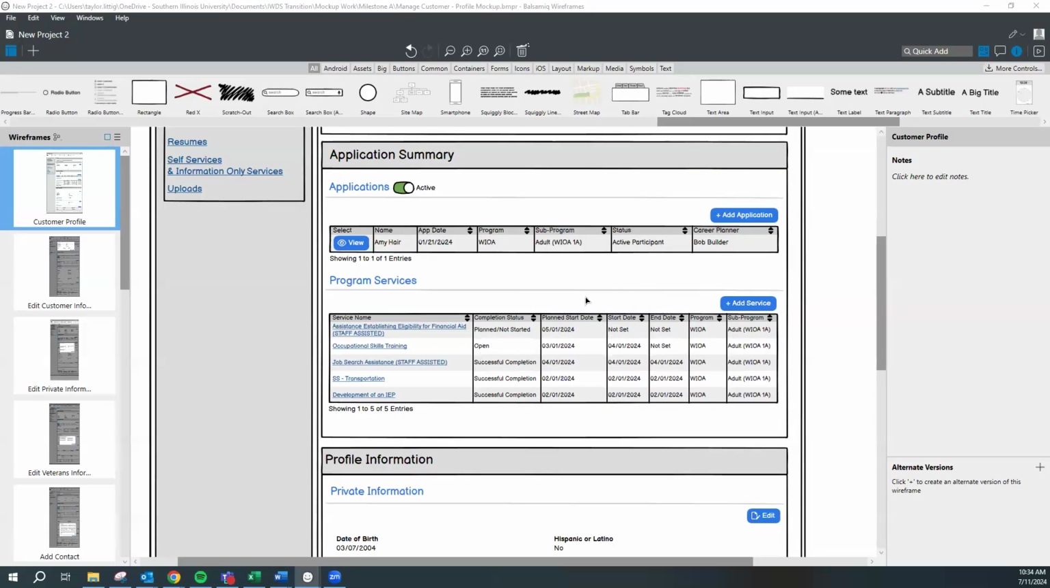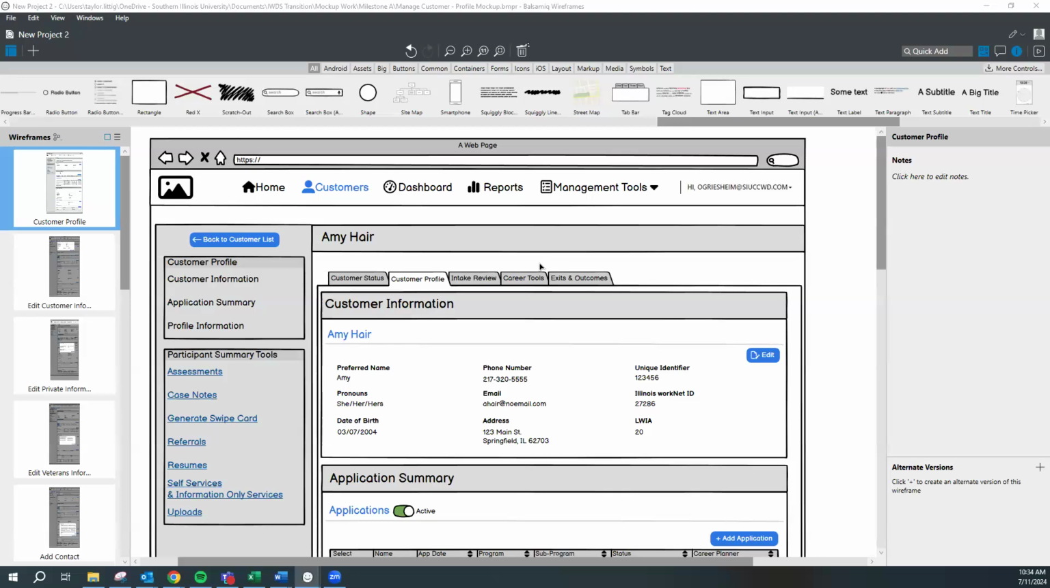And then from there, we would have that add service button. So this is just a quick way for you to be able to add services to a customer. So if you select this WIOA application and it pops up these services, we could see Amy's completed these services, she has this one that's open, she has this one that's planned, not started. But if you're like, oh, hey, we need to add another supportive service for transportation, or we need to add a childcare supportive service, you could just quickly add it here instead of going deep into the career plan.